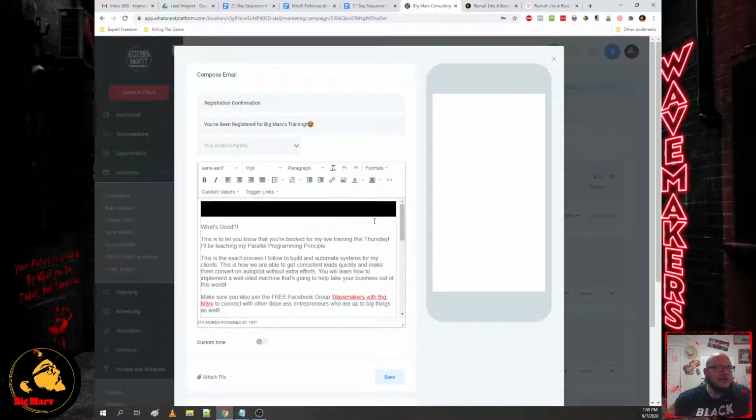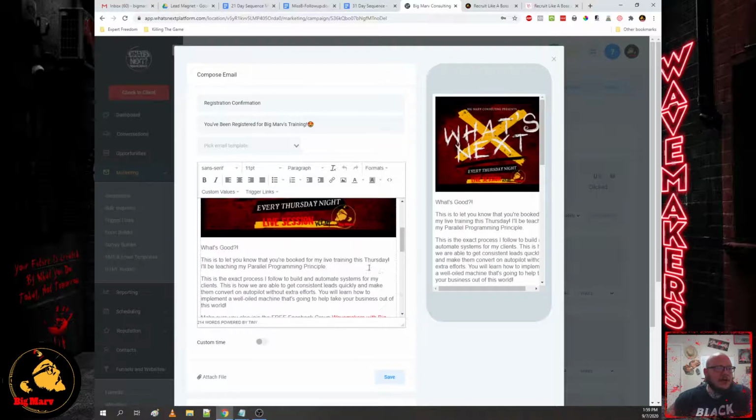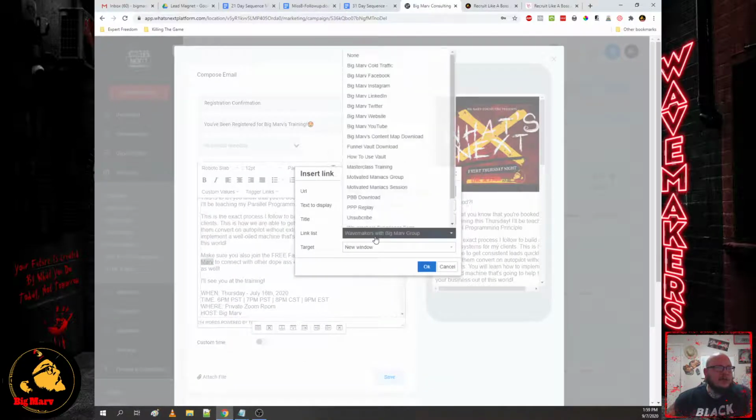Let me show you guys this. So let's say you wanted to highlight some text and make that a link, right? So you can see here I've highlighted this text, and then you can click this chain link here and select your trigger link from the link list.